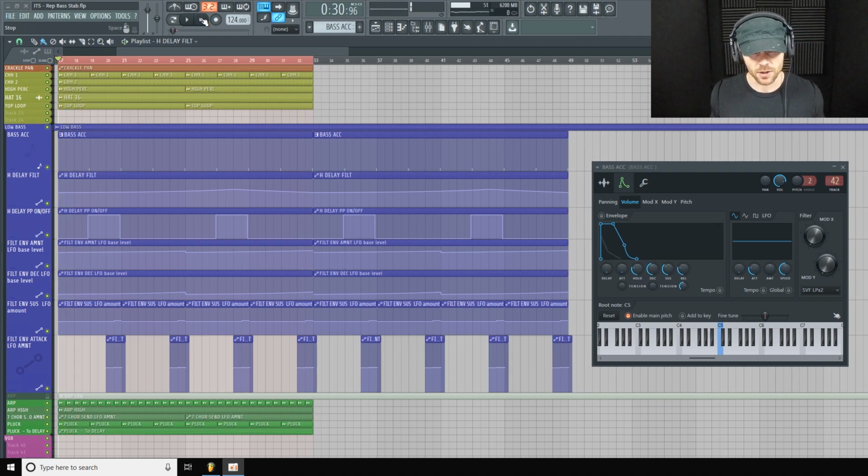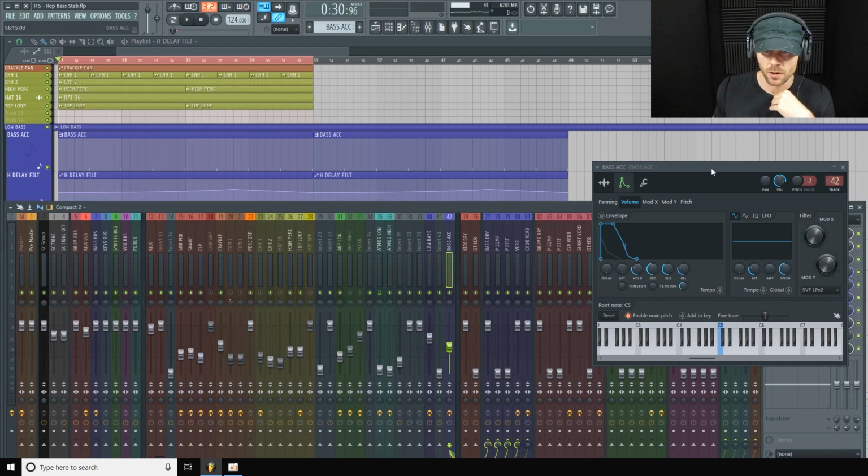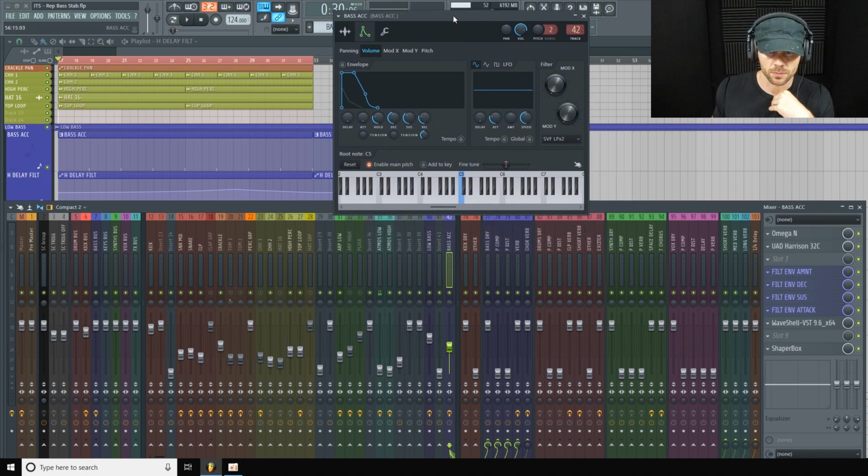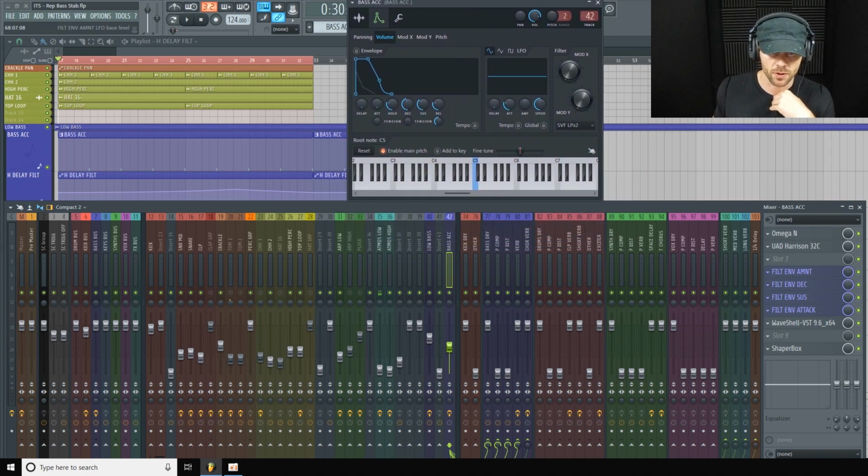Okay, I think you get the idea here. And most of the elements are muted, so we can focus on this bass accent or stab hit. Okay, so let's just dive in here, and we'll start with some of the LFOs.